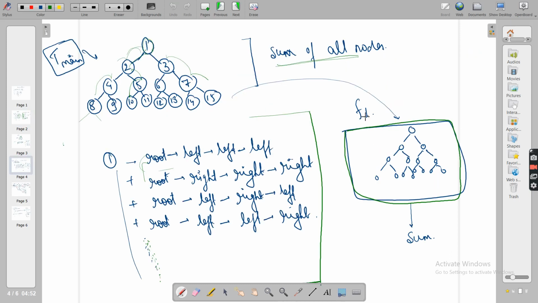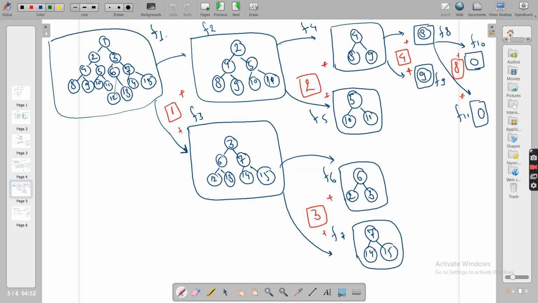So here also, this is function f1. Forget about its definition, but what does it do? It gives you a sum. Now how does it give you the sum? Let's see in the next slide.